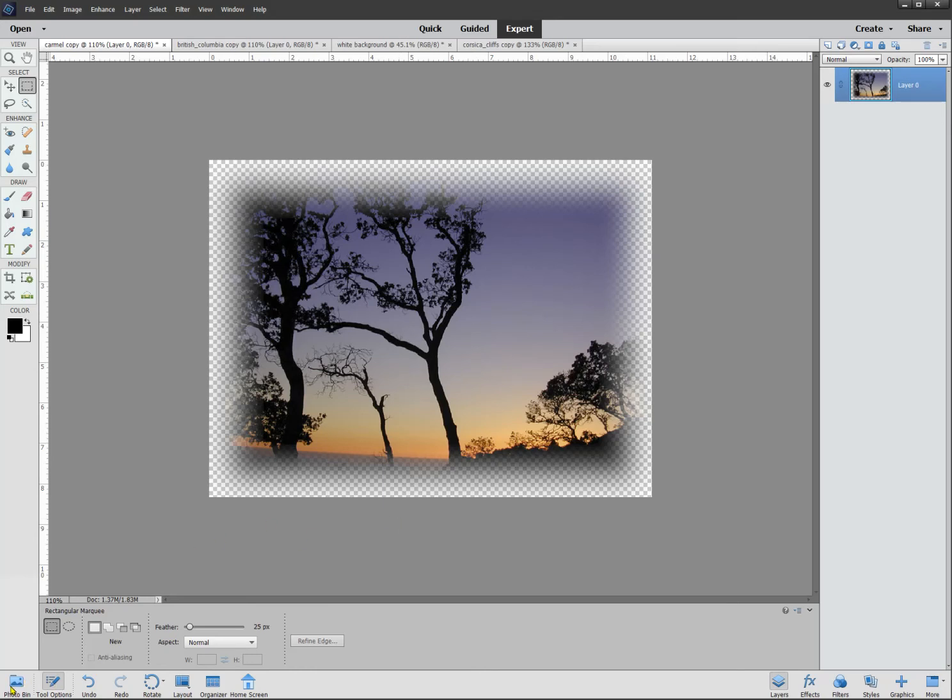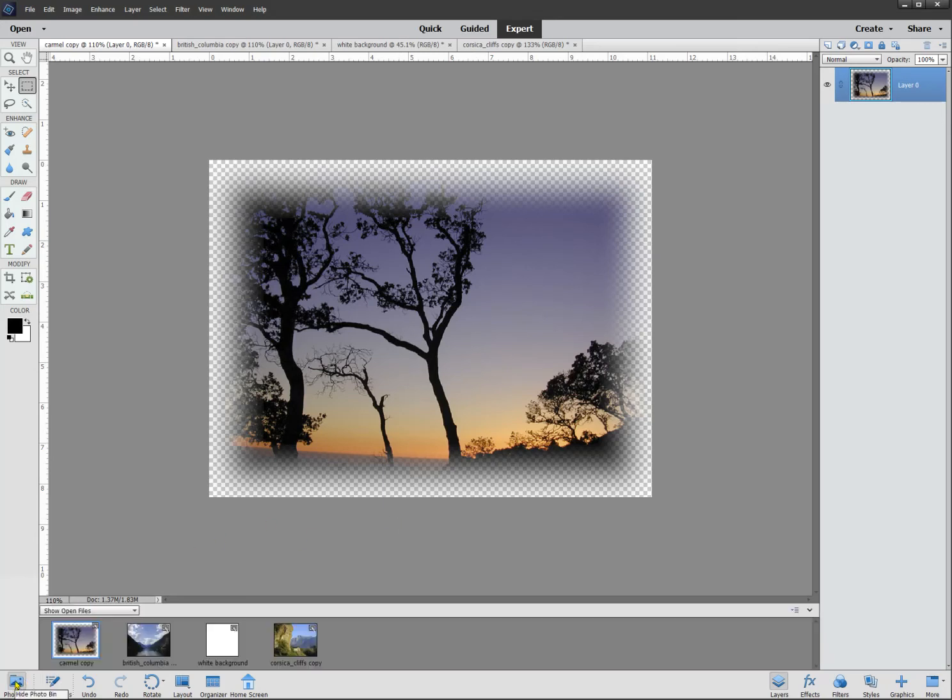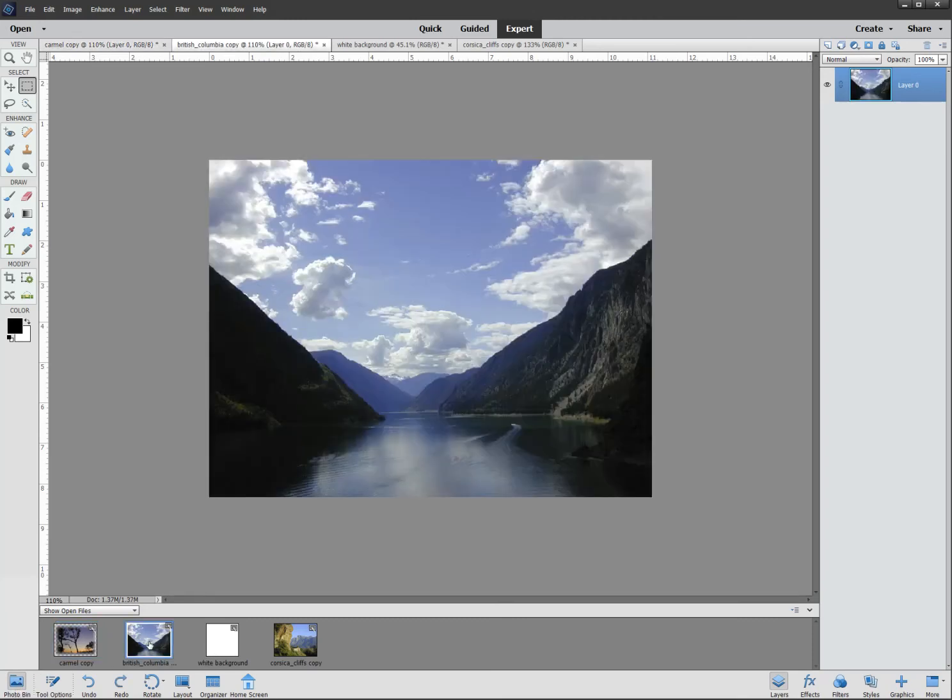Let's go back to our photo bin. We have to click down here to open that up. And let's go to the next image. Let's go to this next one. It's called British Columbia Copy.